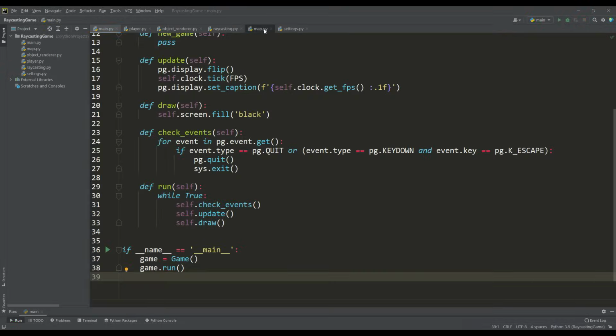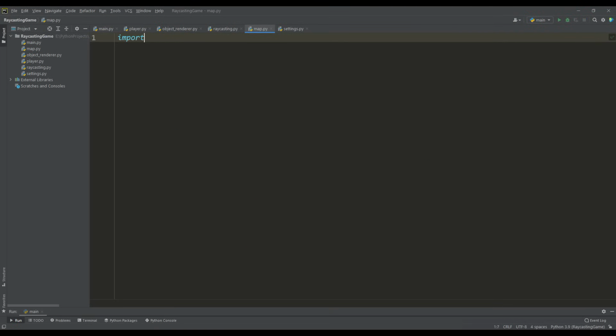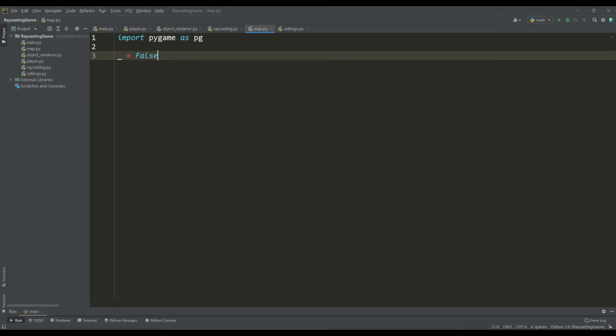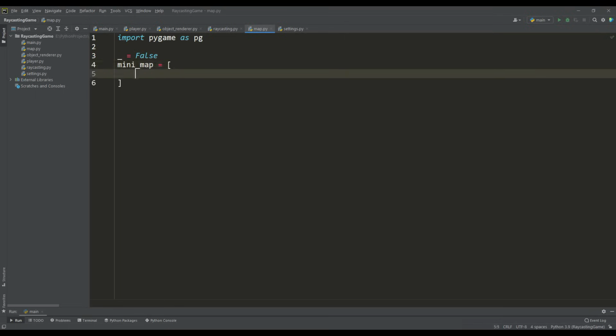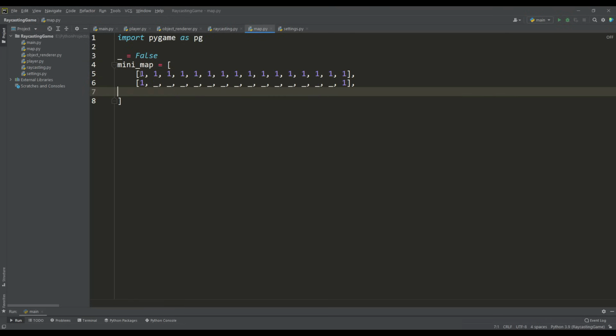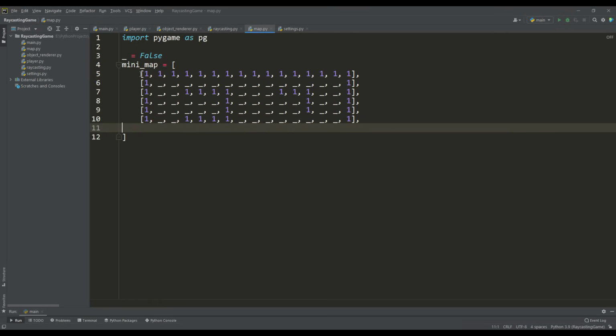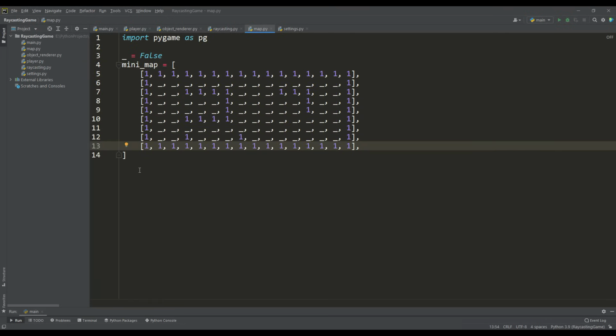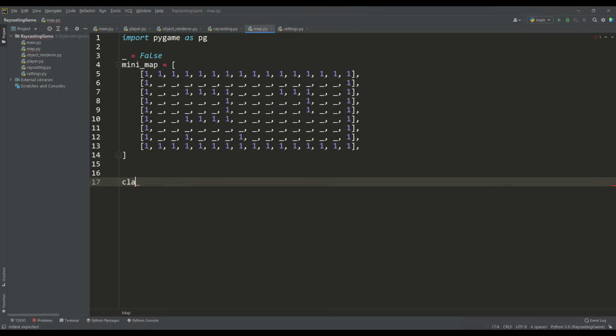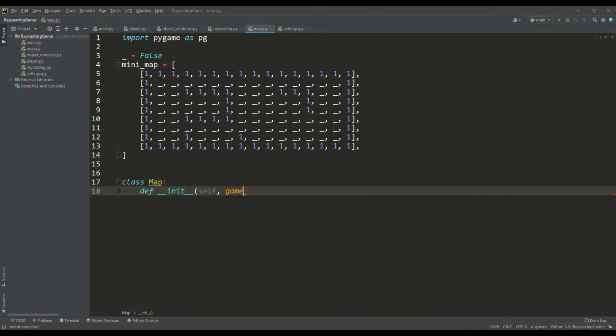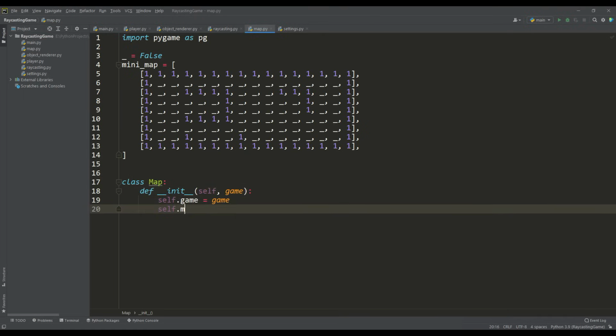So now let's create our game world. For this we go to the map file and make our map. This will be a two-dimensional array in which digital values will mean walls and false values will be empty space. For a better perception of the map, I marked them as underscores. Now let's write a map class where we get an instance of the game class as input to the constructor, and the minimap and world map become attributes.